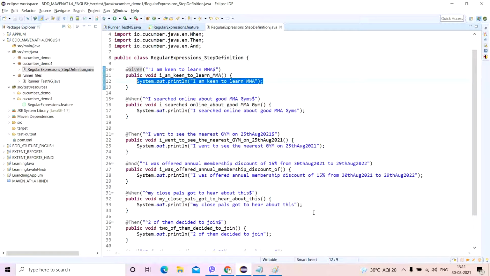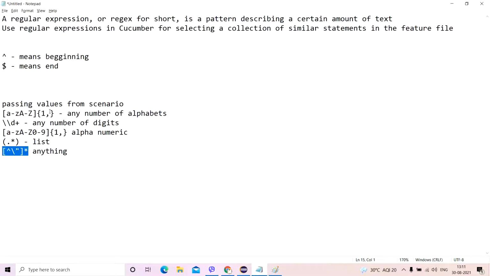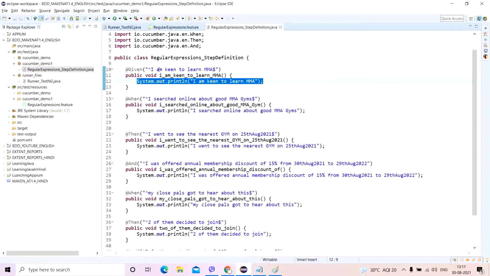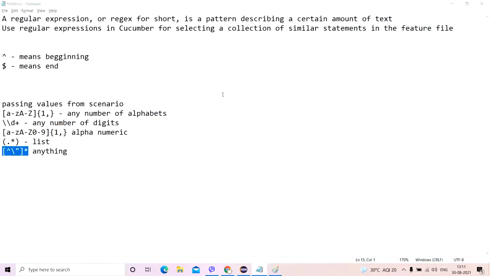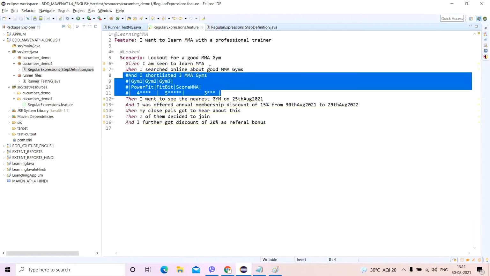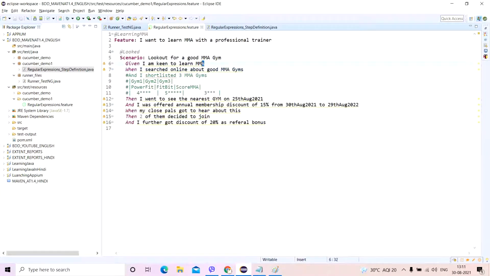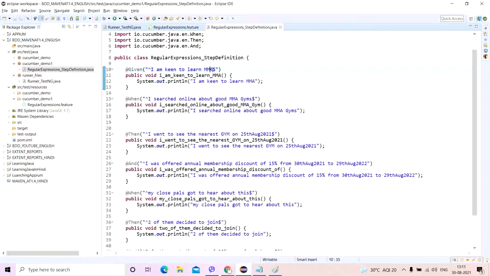Now the next step is how we introduce these regular expressions. What do we mean by regular expressions, and how do we introduce them? Let's say in this particular step, I would like to keep it MMA. Tomorrow, let's say I don't want to learn MMA, I want to learn kickboxing. This is a contact sport, right? I want to learn another form of a contact sport or anything of that sort. So I will parameterize this particular one.